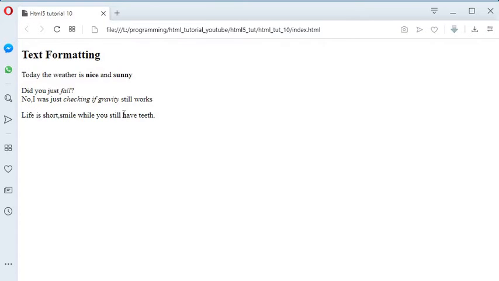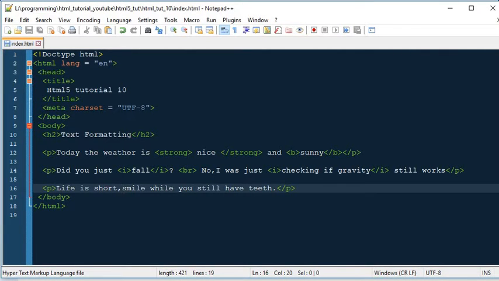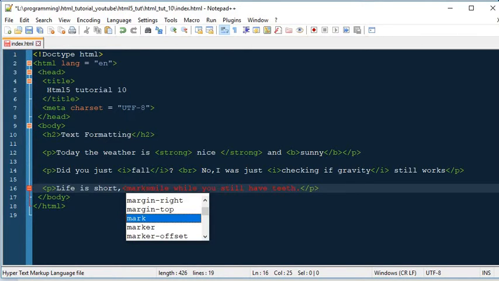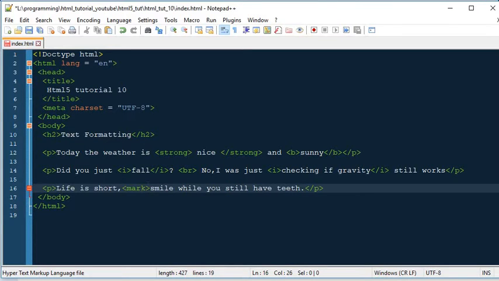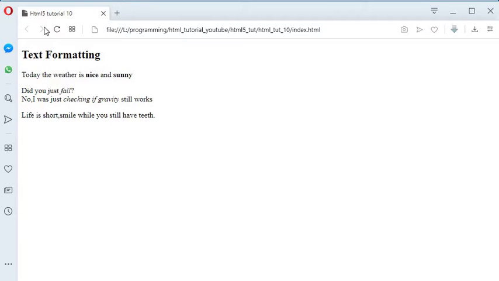So say if you want to highlight some parts of a text, how can you do that? Let's say first we want to highlight the word smile. To do that, we have to write a less than sign, then m-a-r-k, mark, then greater than sign, and to close this tag we have to do it like this: less than sign, forward slash, then mark, then greater than sign. Save it and check it in your browser. You can see here it's highlighted in yellow color.